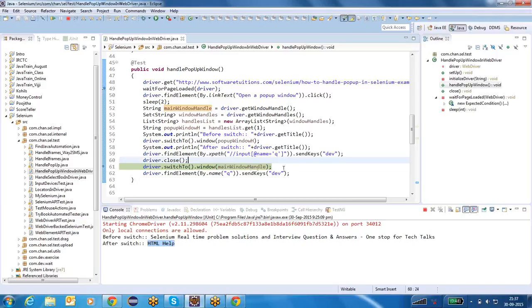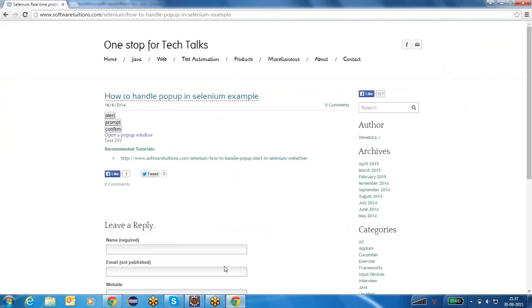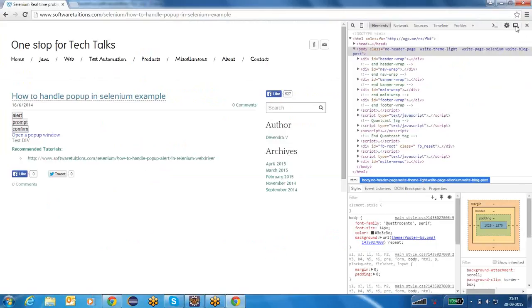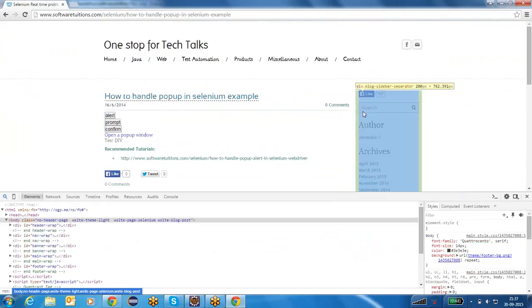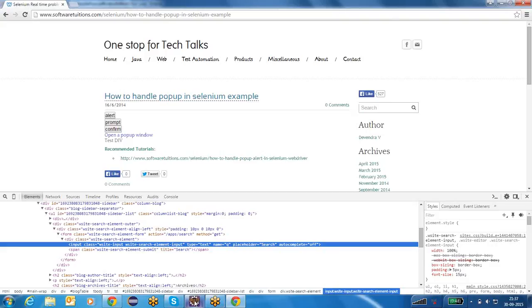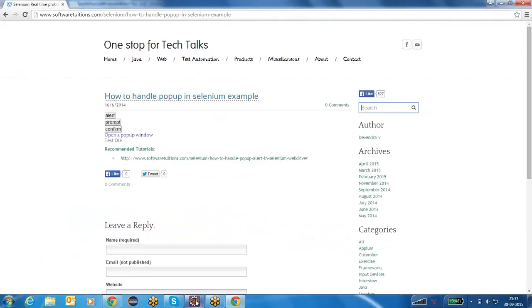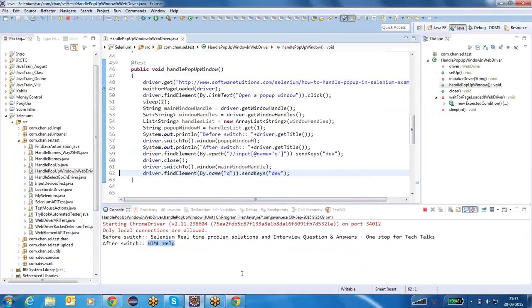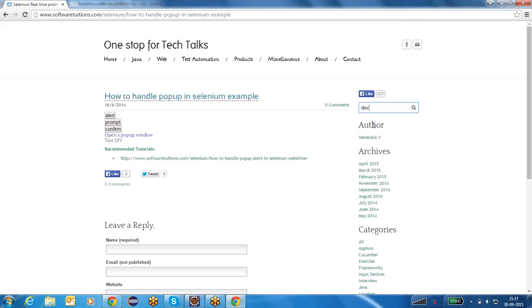See this, I'm calling window with the main window handle, and again I am finding this element. For this element also, name equal to Q. So I am saying find element by name, then send keys Dev. See, it entered Dev here. Okay, that means the context is switched from the pop-up window to the main window. Now I am able to do actions in the main window.